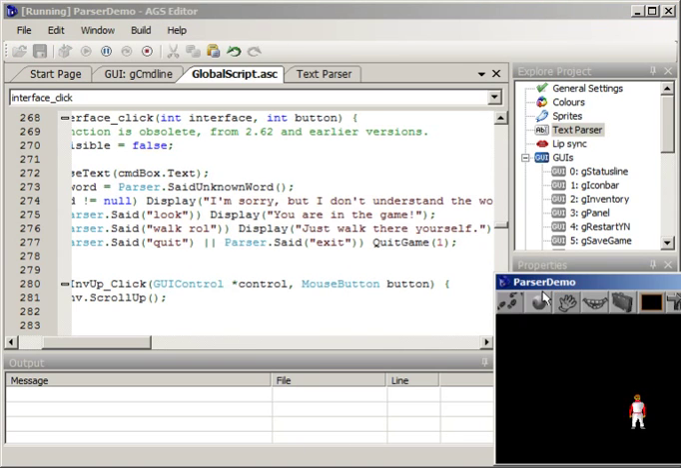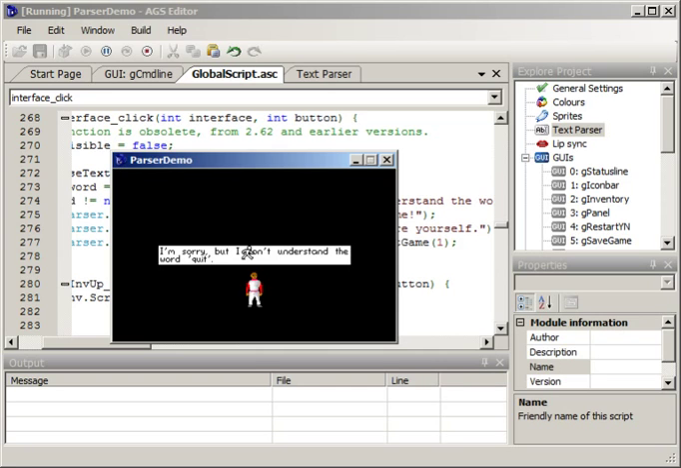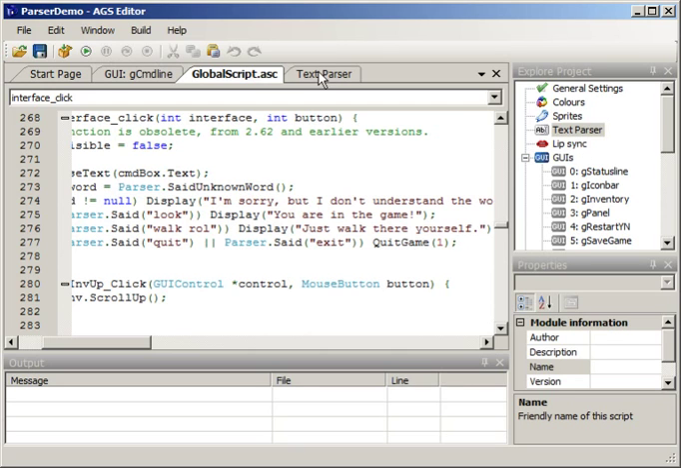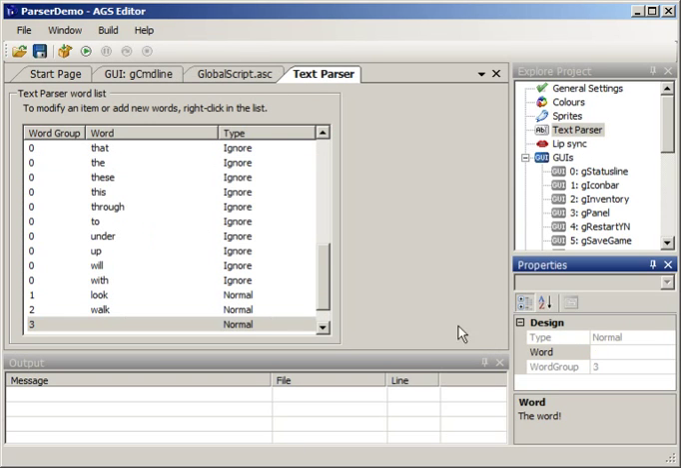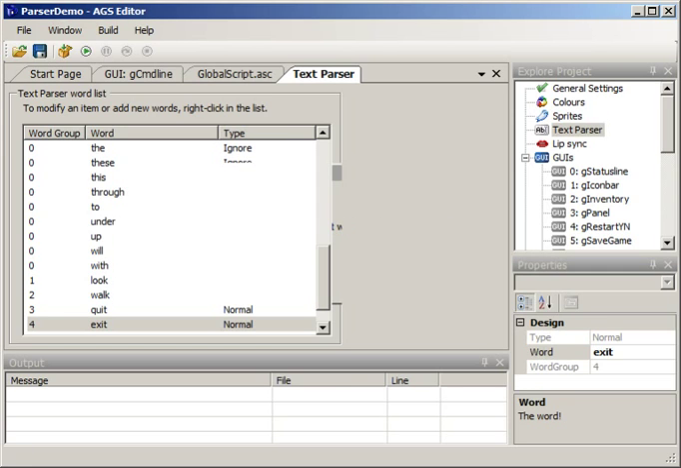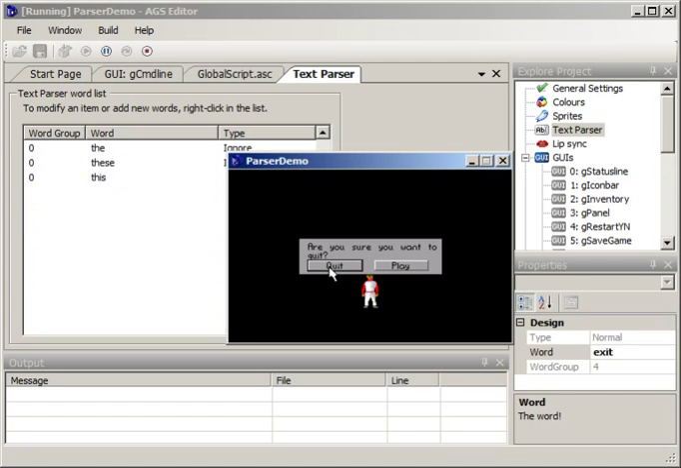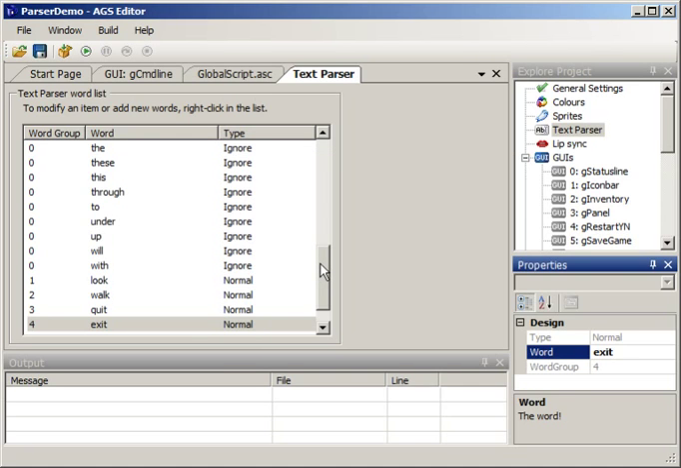Again, I'm still going to have to press A or B to bring up the command prompt window, but now if I type in quit, oh, derp. Once again, I keep forgetting. I have to add these to the text parser so the game will recognize them. Okay. Add new word quit, and while we're here, add new word exit so that our two commands will work. Okay, let's try this now. Try again. Okay, so now if I type in quit, yep, now it asks me, are you sure you want to quit? Nice. Okay, good. So that's pretty much it.